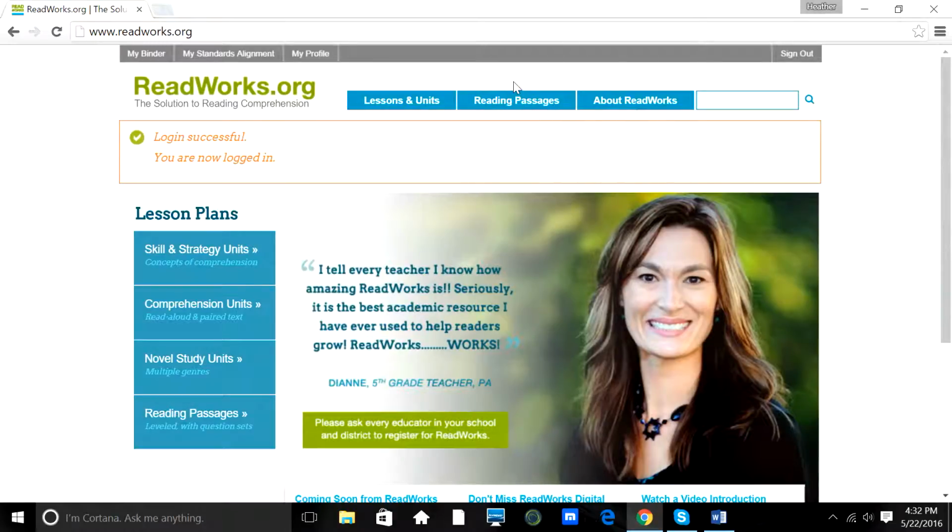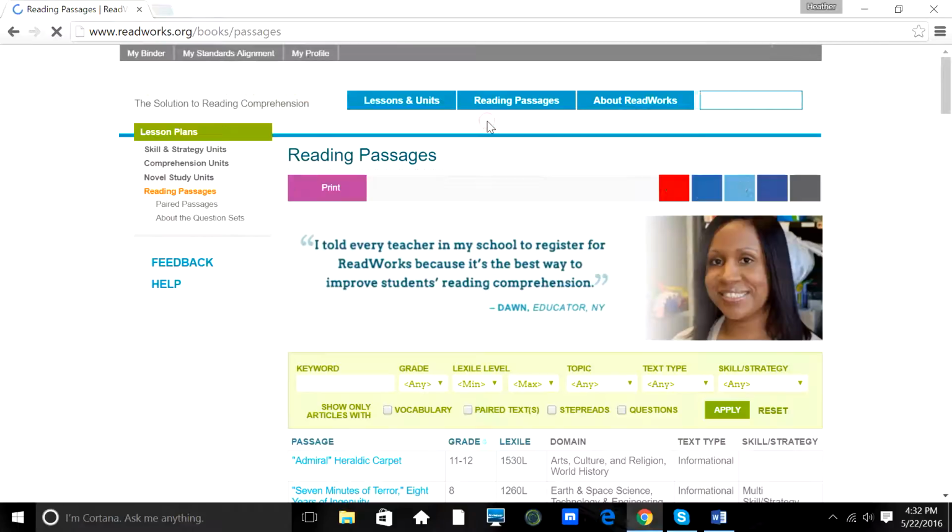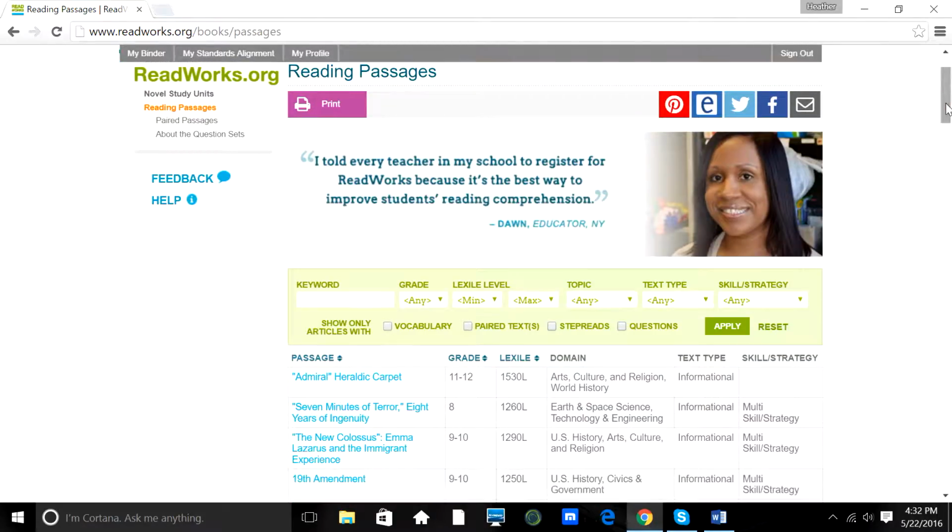So to get the reading passages, we're going to click on Reading Passages and go down to Get Reading Passages. And you can see here that you can search by any of the criteria that I just mentioned. We have keyword, grade level, and grade levels range from K to 12. You can search within a specific Lexile level. You can search by topic.